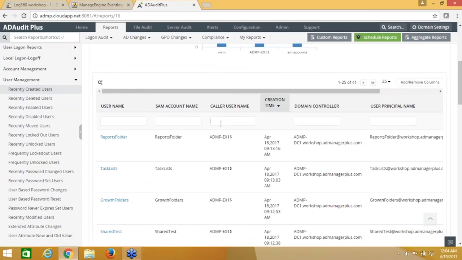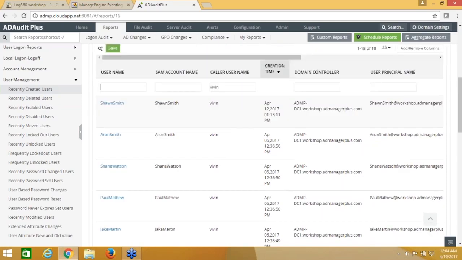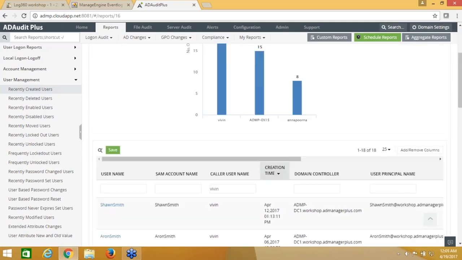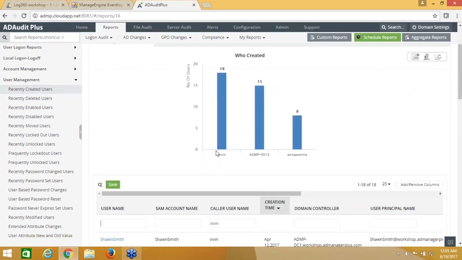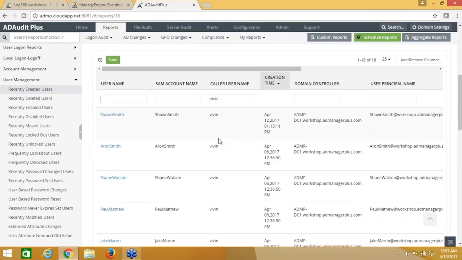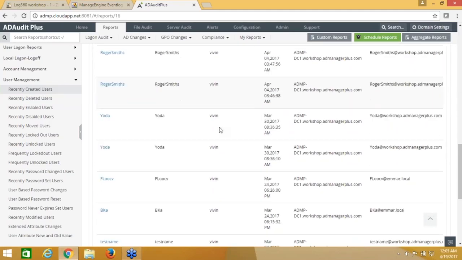And as always, I can search for the particular data that I need. So I can very easily search for a particular caller username. So if I look at the username Vivin, I can instantly get all the users created by this particular caller username Vivin. So we saw this right here in the who created these users, and using the search, I can drill down and get all the data that I need.